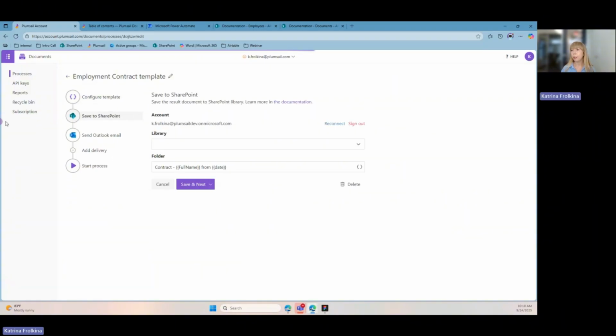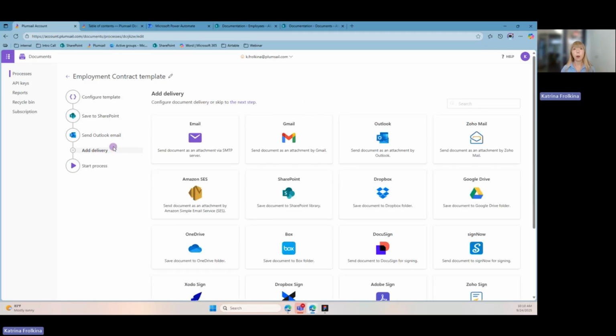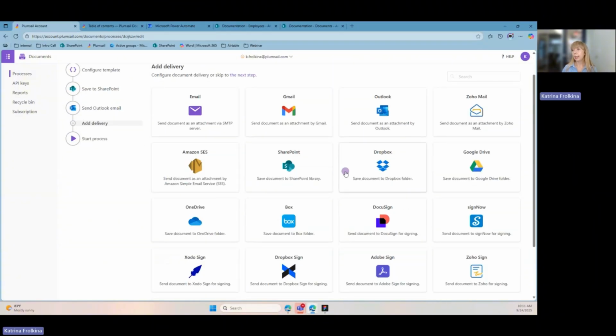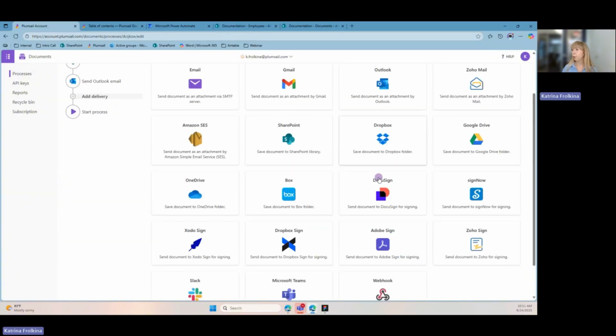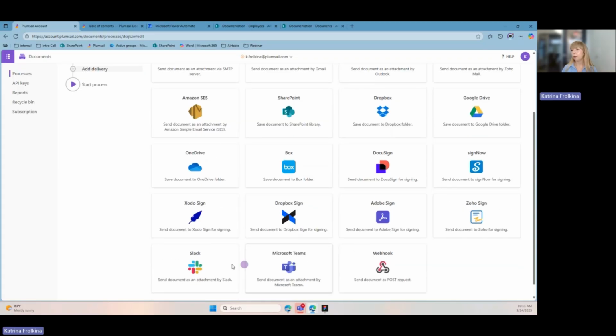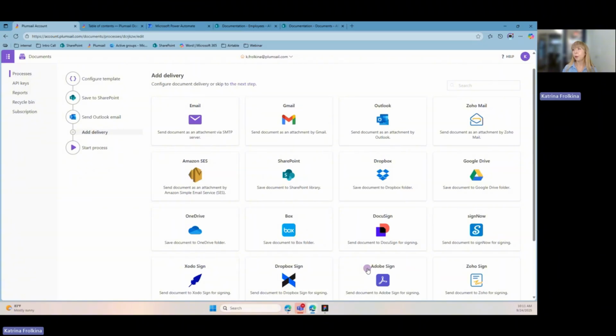And now we're on to our last step, which is delivery. I already set two here, but let's look at all the options. First of all, you can send your generated document via email. You can select Gmail, Outlook, Zoho, or connect to another client. Then you can select one of the cloud storages or send it to be e-signed, or Slack, Teams. Also, webhook is available.